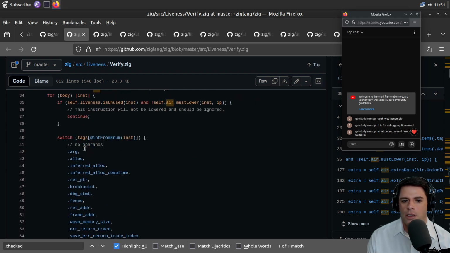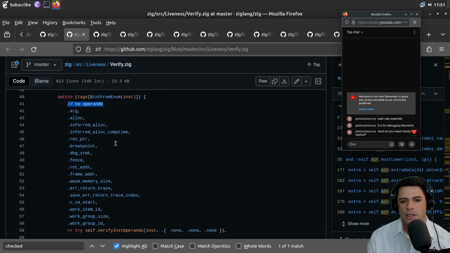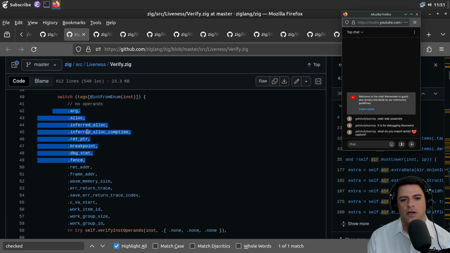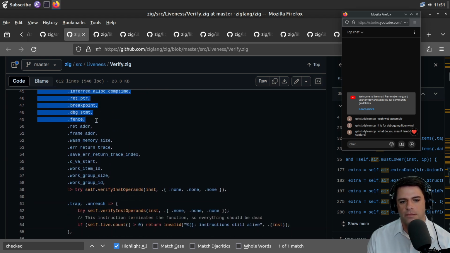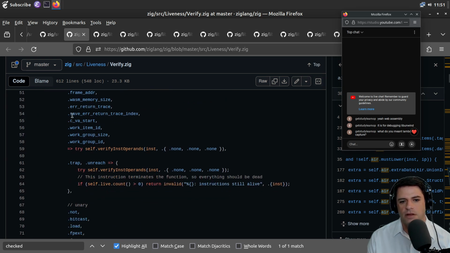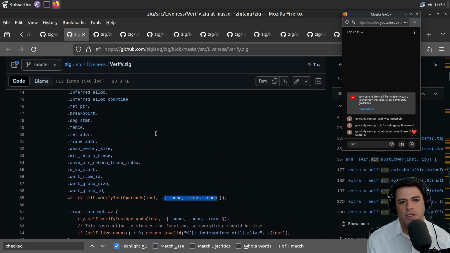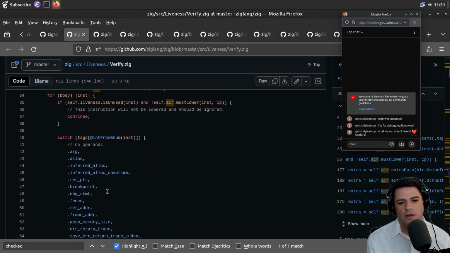And I don't know what no operands means, but we have things like arg, alloc, inferred alloc, fence, etc. And if it's any of these, we call, I guess is what the syntax means, verify inst operands, passing in none. So I guess these are statements that you don't pass any arguments. Like breakpoint doesn't really take an argument.